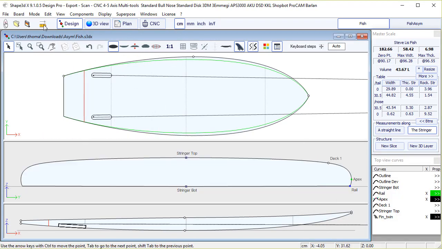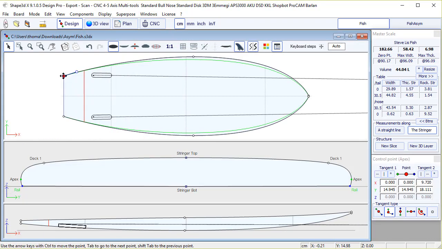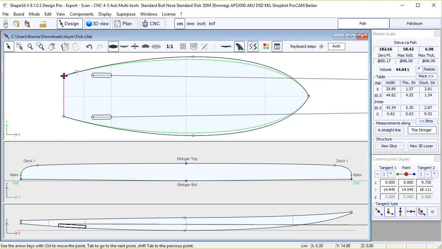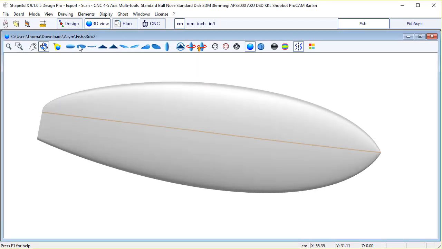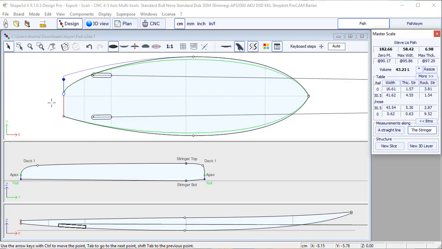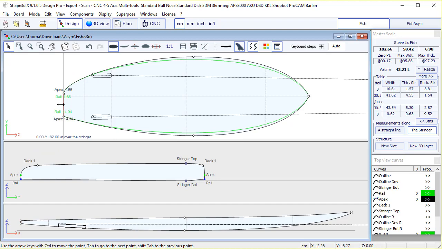Okay, and now I go to the size and properties window and I uncheck the box symmetric right left. Okay, so now I see I have control points on the outline curve on both sides, and now I can, for example, get the tail on one side and it won't modify the other side. And you see that the cross section, the slices, are also asymmetrical.